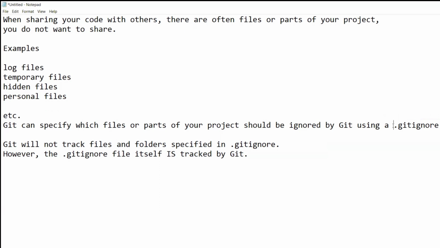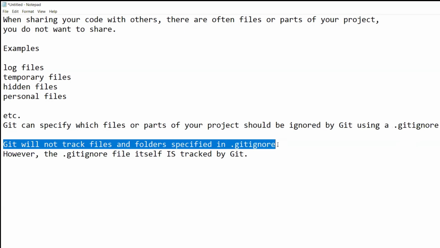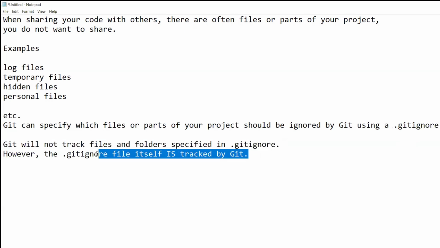When you create a .gitignore file, this file will be tracked by Git, but whatever contents are present in this file will not be added to the Git repository. Here it is specifying Git will not track files and folders specified in .gitignore. However, the .gitignore file itself is tracked by Git.